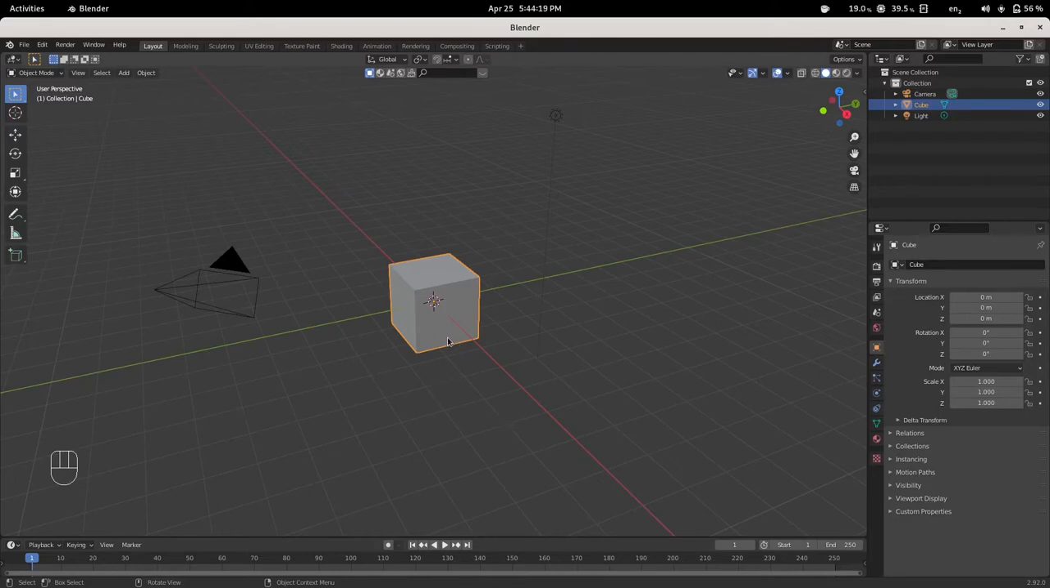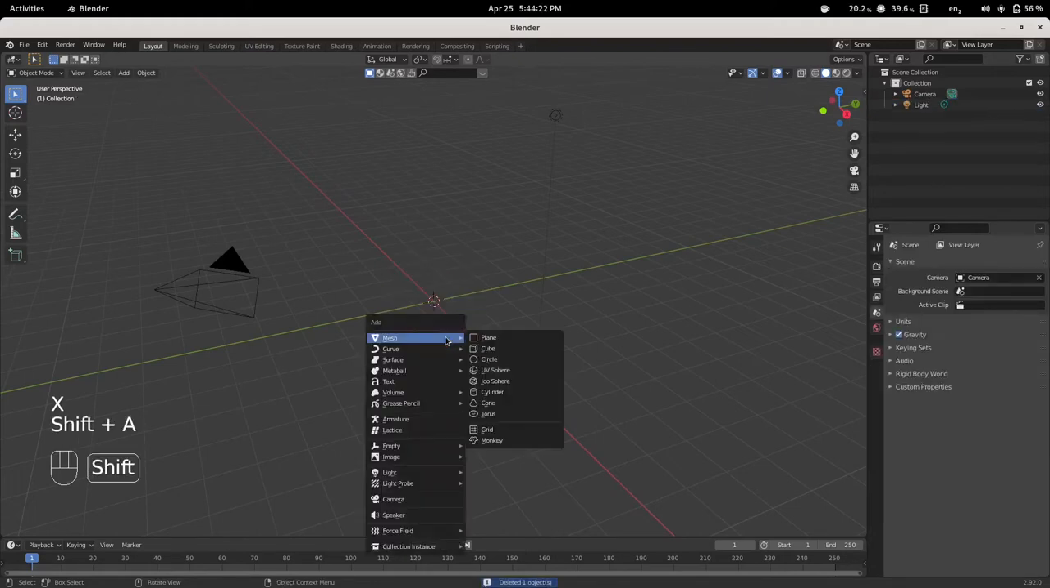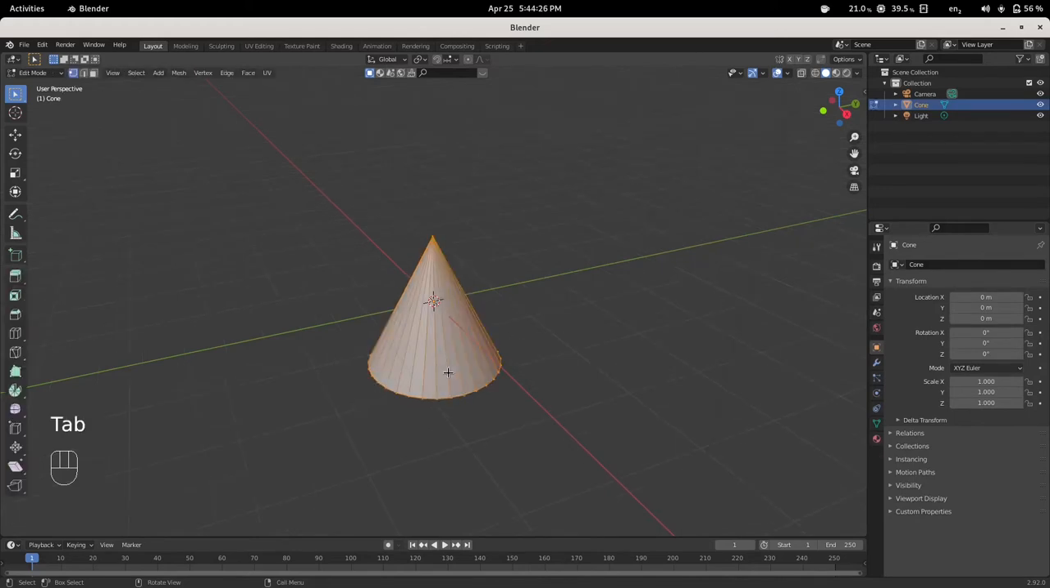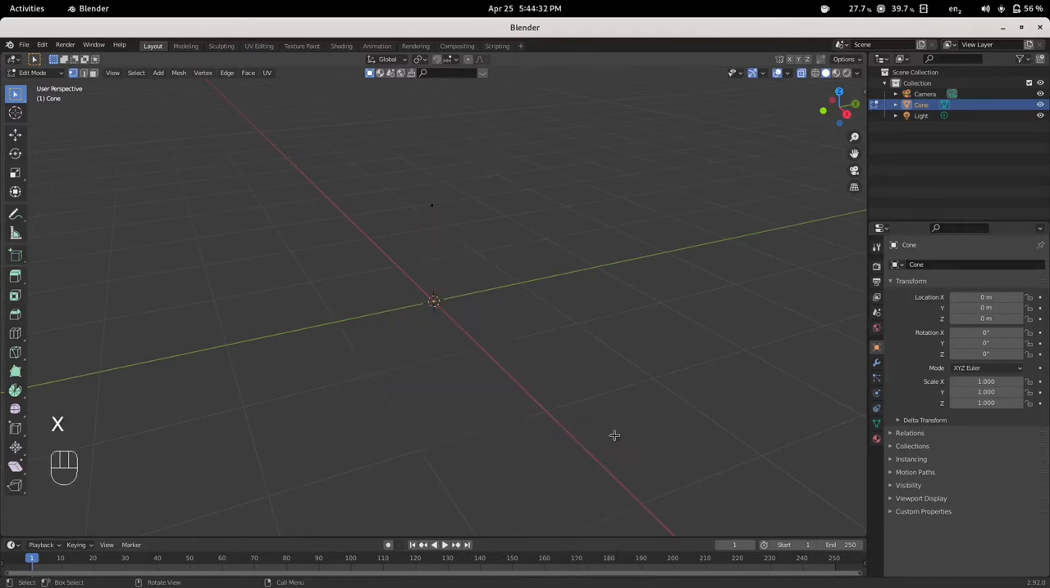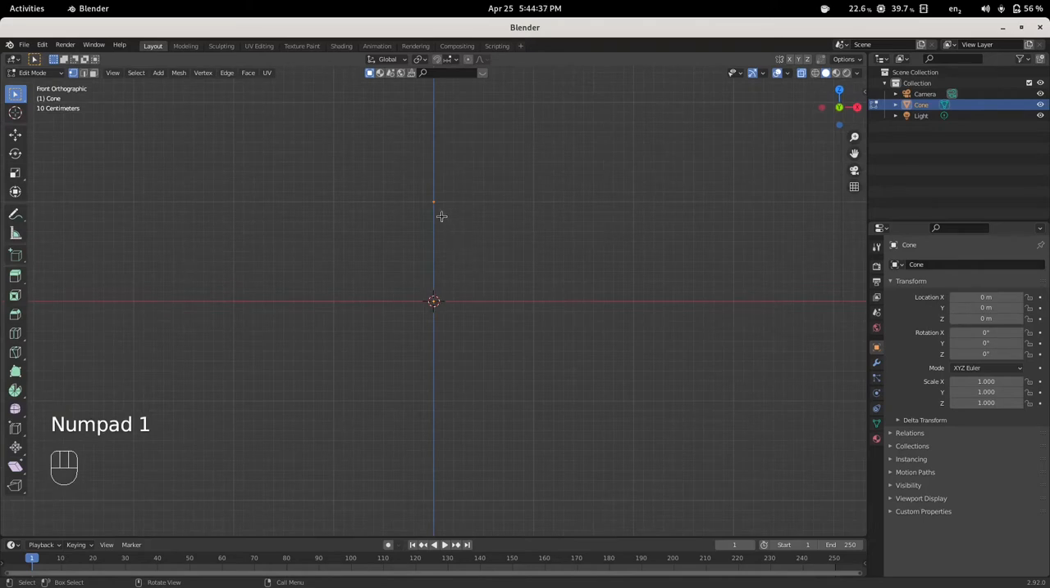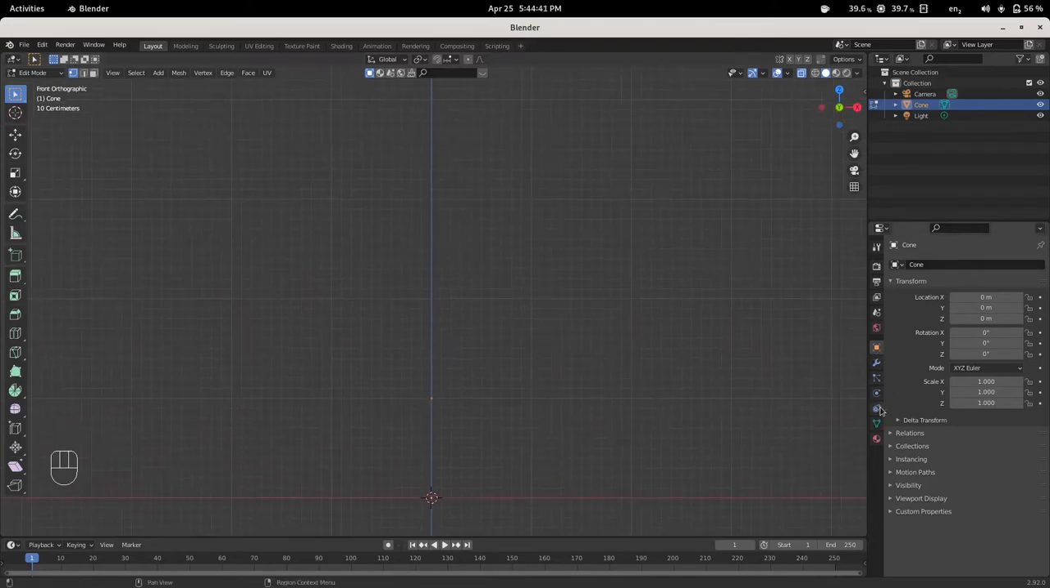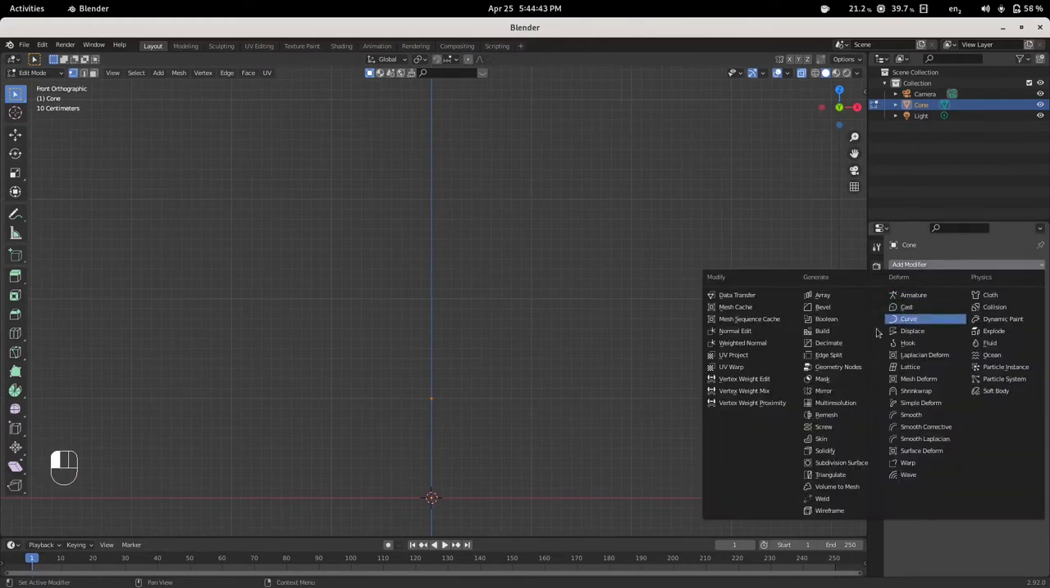Now we will first delete the default cube, import a cone, go to the edit mode, enable X-ray vision, and delete all the vertices on the circular side, and finally we will be left with a single vertex. Now we will go to the modifier section and add a skin modifier to it.